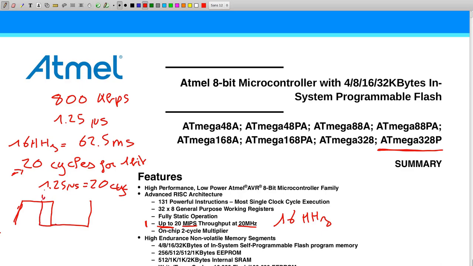If you want to send a zero, you have to go low after 0.4 microseconds. If you want to send a one, you have to go low after 0.8 microseconds, so double the time. And for that, you have 20 cycles. So if this is cycle zero, this will be at around cycle six, and this will be at cycle 13, and this is cycle 20.